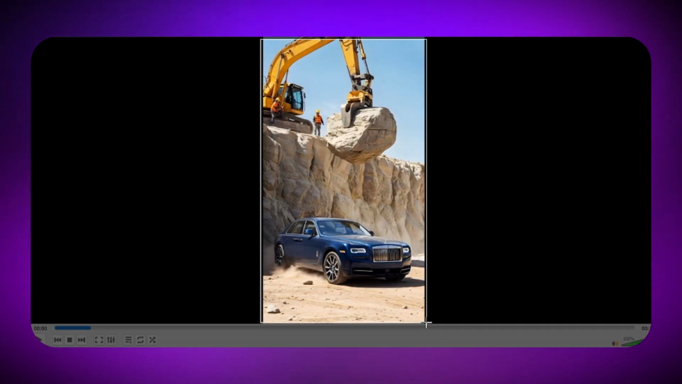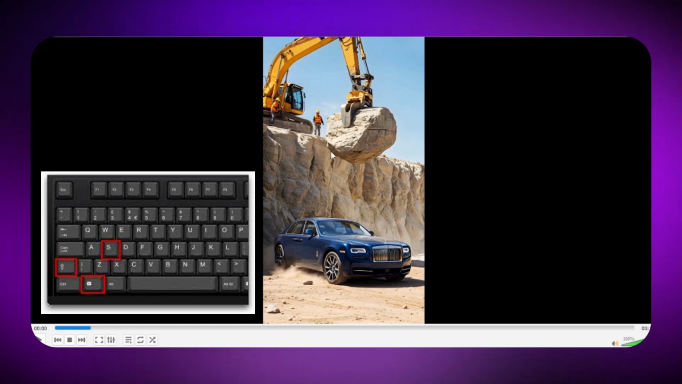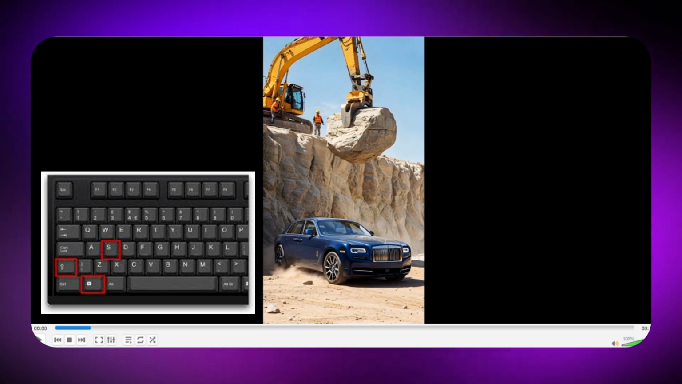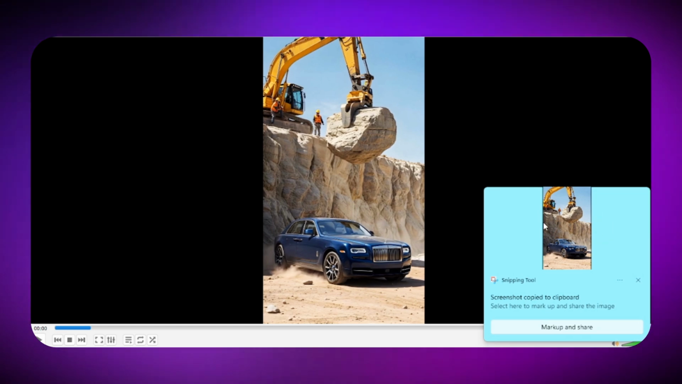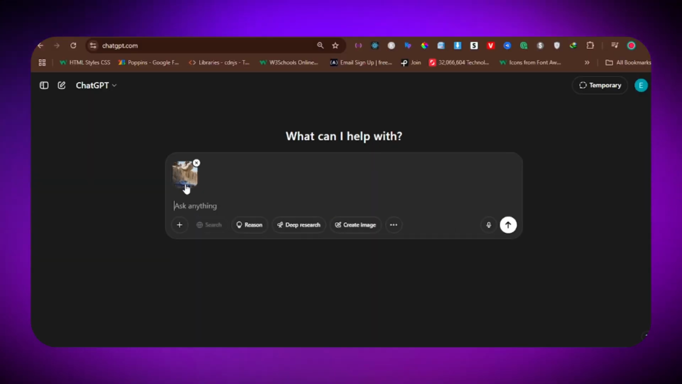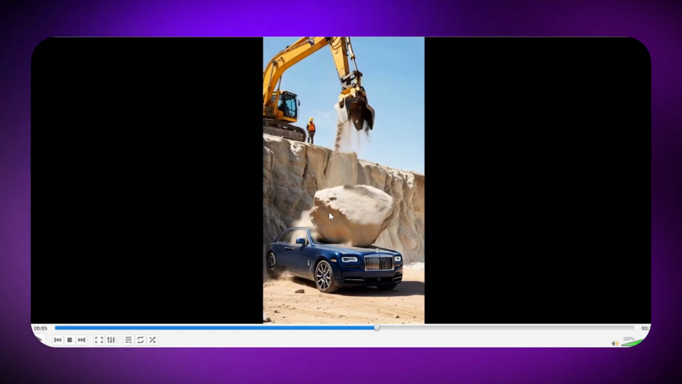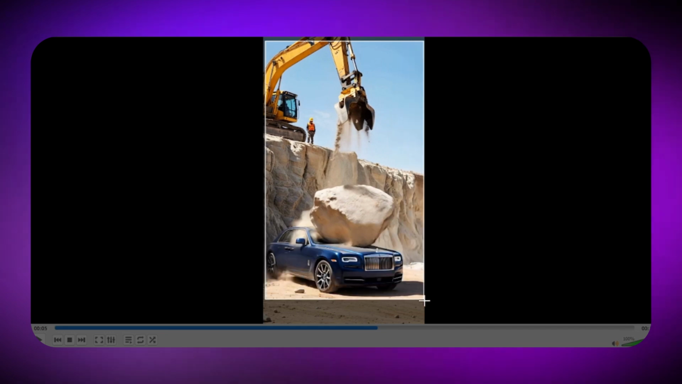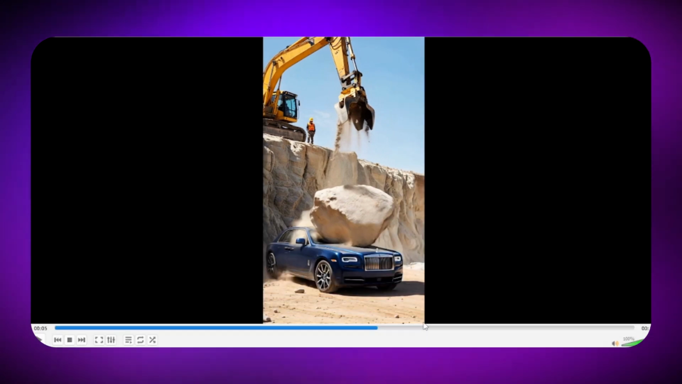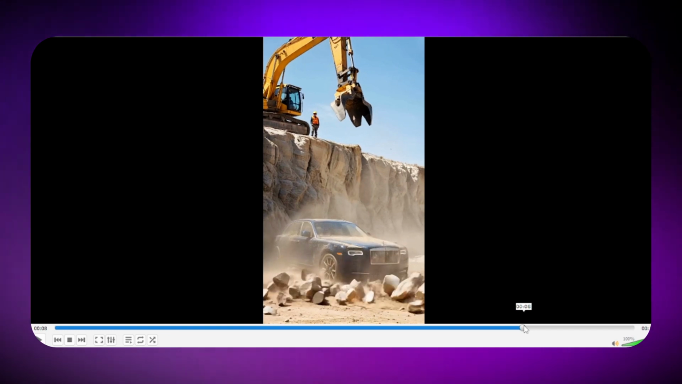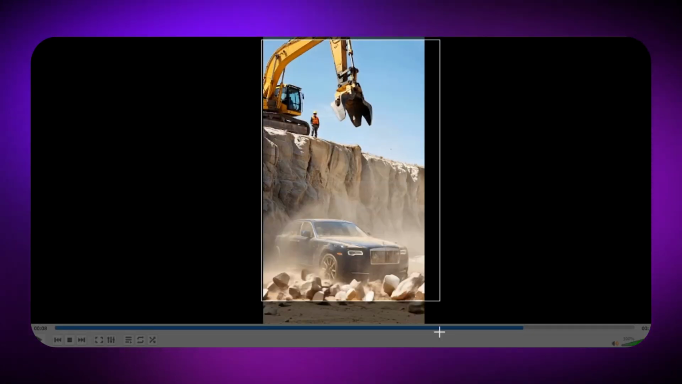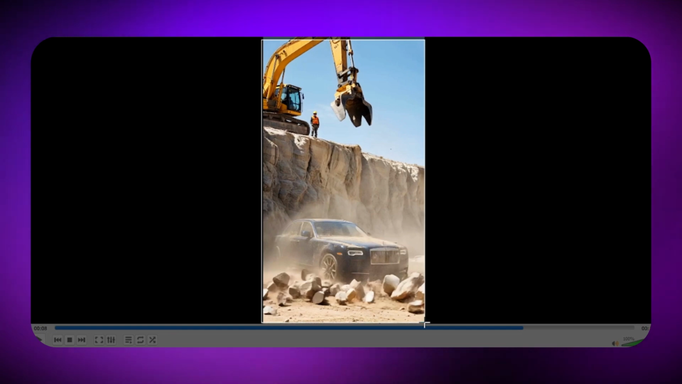Take a quick screenshot. If you're on Windows, press Windows key plus Shift plus S. That opens up the snipping tool. Click, drag, select the frame. And here's the cool part. You don't even have to save it. Just paste it straight into ChatGPT. Next, move forward a few frames and pause again, right as the boulder smashes into the Rolls Royce. That's your big action moment. Take another quick screenshot. And finally, pause on the aftermath. Dust everywhere, debris flying, total chaos. That's your third and final shot.